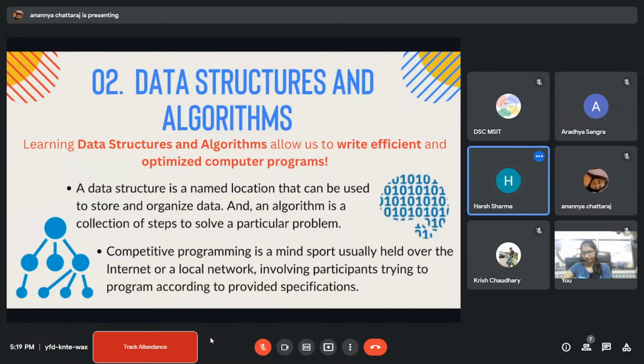A data structure is a named location that can be used to organize and store data. The second part is algorithm. An algorithm is a collection of steps to solve a particular problem. Now let's understand this DSA concept a bit with an example. There's a company, Facebook. You all know it's Meta now.